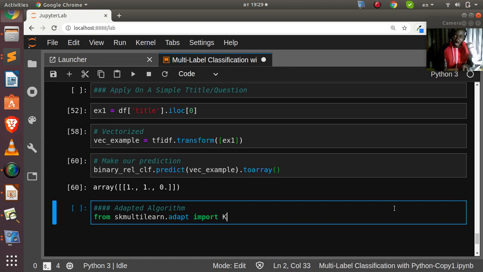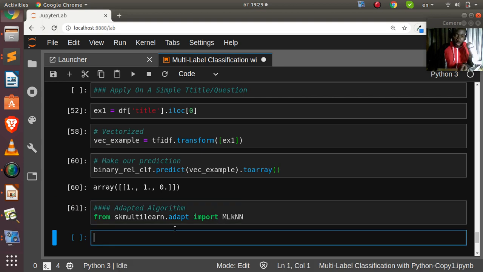We are importing the ML one. We have several of them, we have MLKNN. That's what we're trying to use. And then we just do the same thing that we did above. I can just use the same model to build. So let me copy that one to save us time.